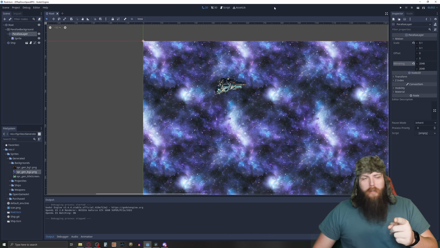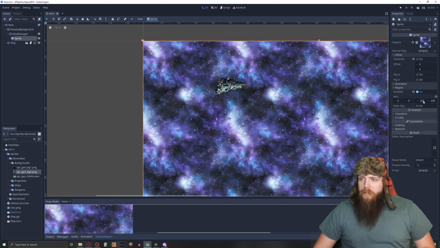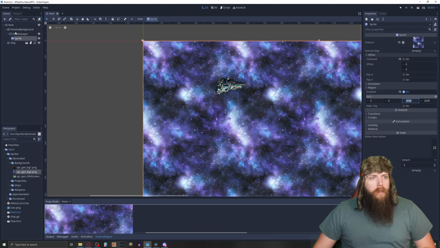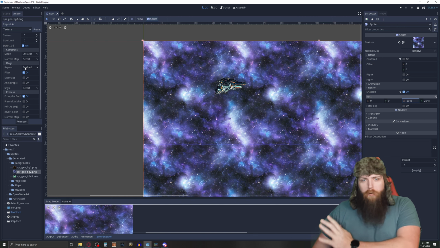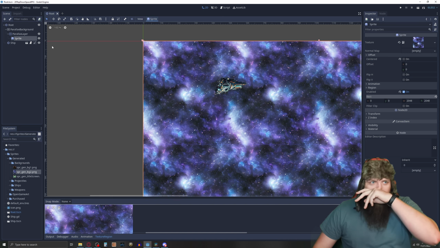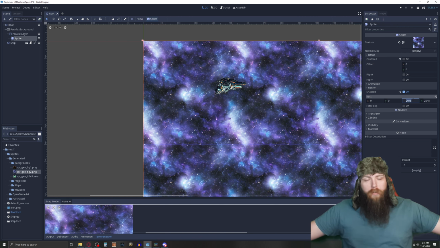What we have to do is, in our sprite, I had to set a larger region. So on my sprite resource, when we go to import, I have to make sure that repeat is set to enabled. And then that will make it so the sprite resource will repeat. And then once we have the sprite added to the parallax layer, we have to enable the region, and we have to enable a region larger than the viewport.